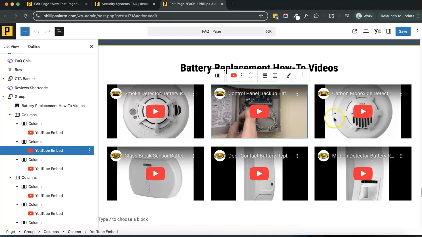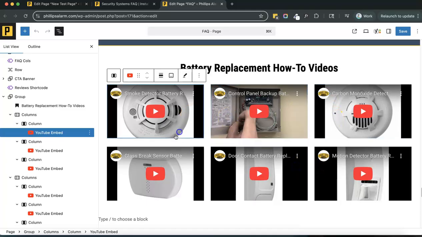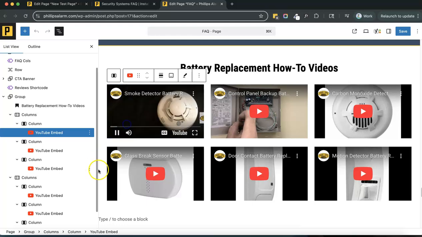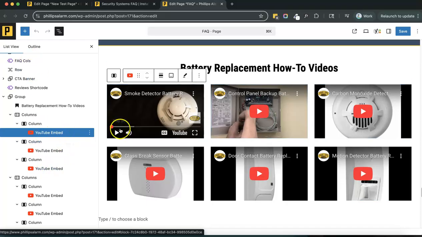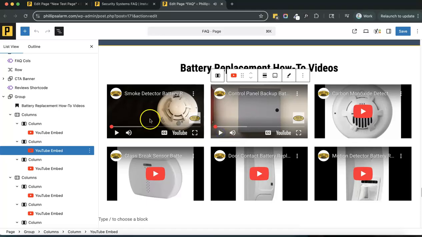Now when I select each of these blocks in the editor, you can see it moving around and selecting the correct block in the overview panel here. And you'll notice when I clicked on one of these videos, it started playing. That's just a little quirk. You can just pause it.